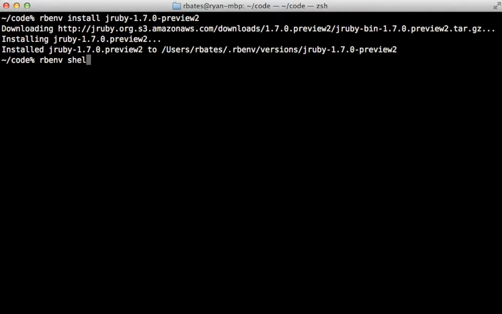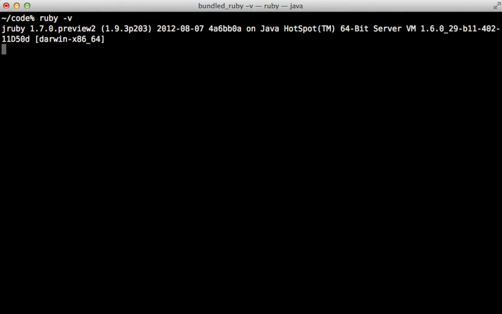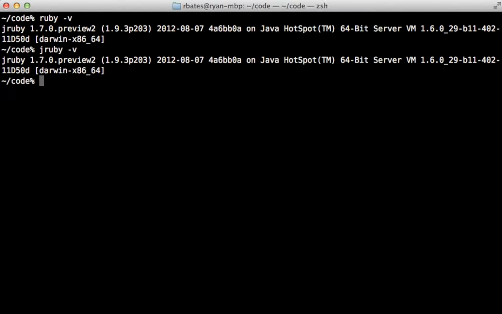Next, I'll switch to that version for this shell, JRuby 1.7.0 preview 2. Now let me check the version of Ruby here just to make sure it switched correctly, and it did. And depending on your installation setup, you might need to prefix Ruby-based commands with J to make sure that they're using JRuby. Same with IRB, but in my specific installation here, that isn't necessary. It will use JRuby each time.